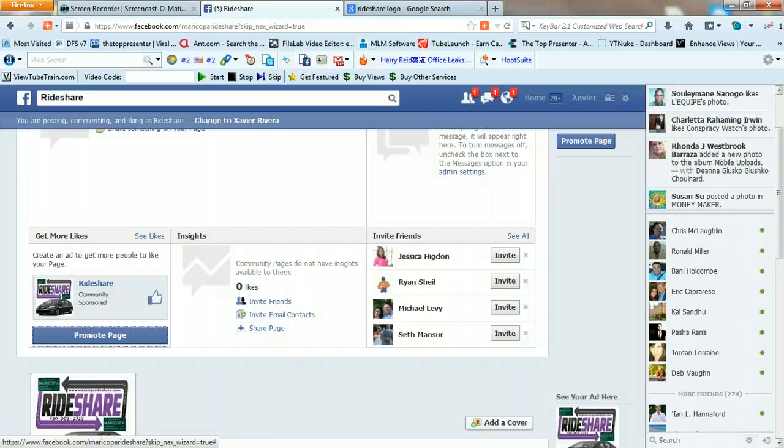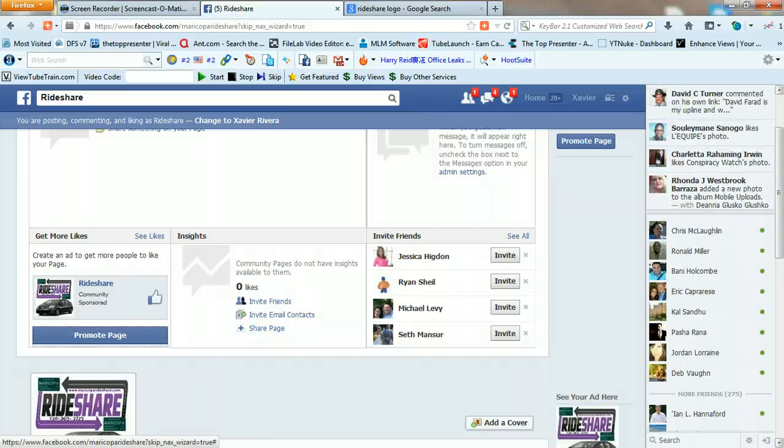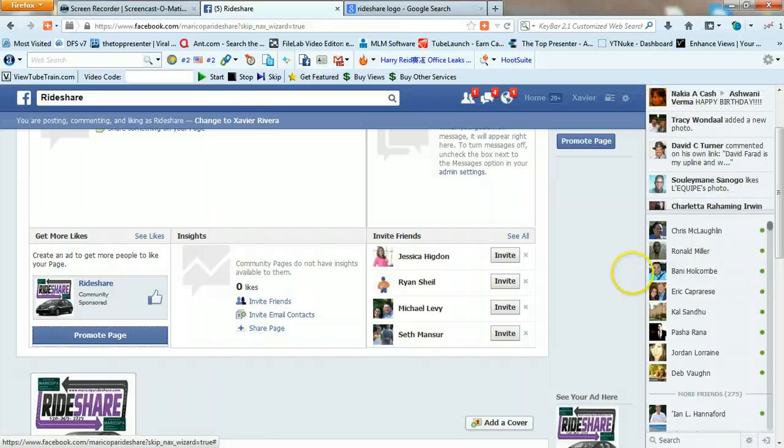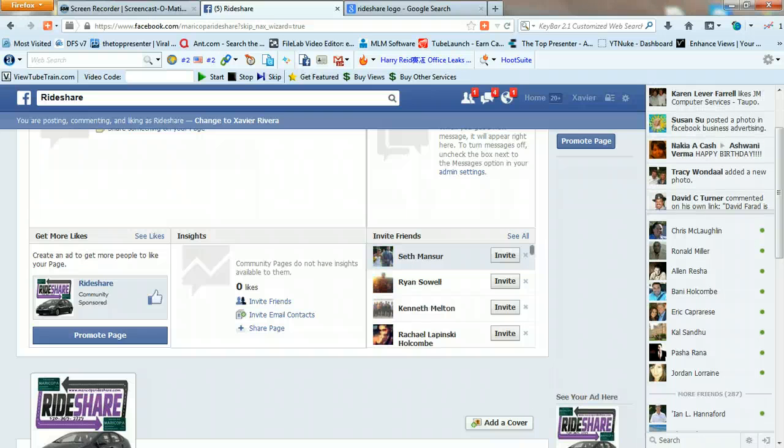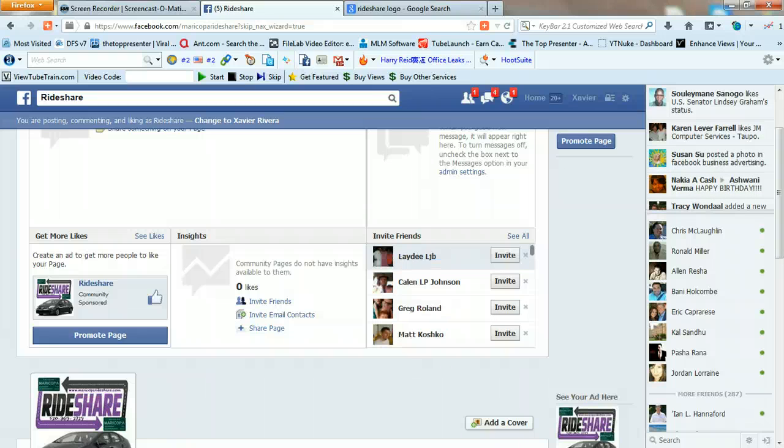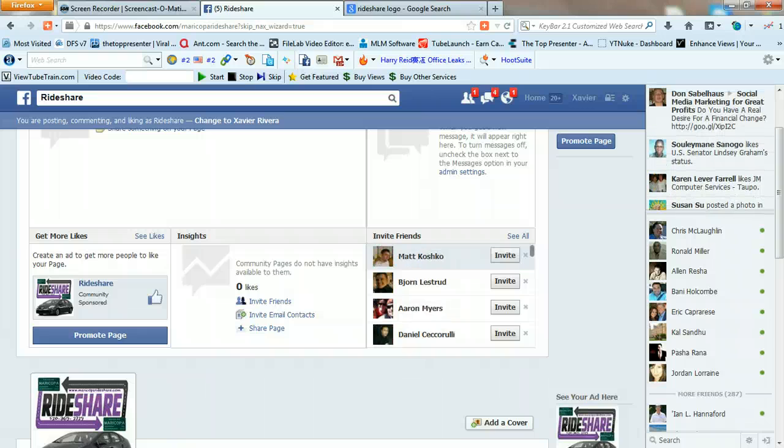Because let's face it, Facebook is one of the most highly trafficked places socially that you can be on. So having a piece of property, some type of footprint within Facebook, is pivotal to success. Real easy: you can just click here and start inviting people to like your page. That's it. Just keep on clicking invite until it tells you to search more.